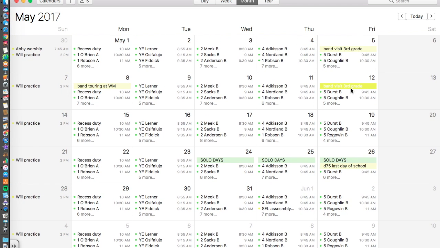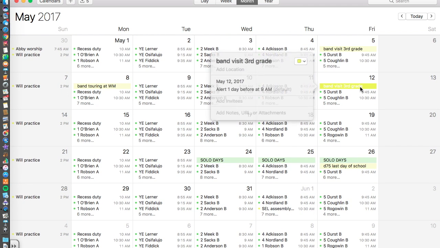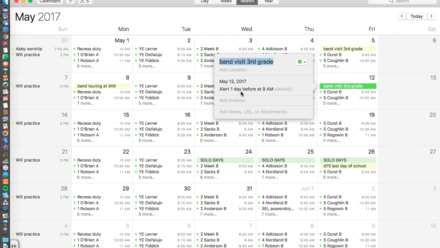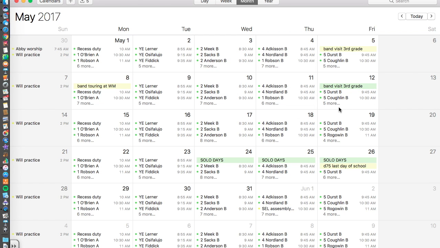You can see band is visiting 3rd grade on this date, which actually I would like to add to the music schedule. And I have an alert set for that so I don't forget and accidentally plan a lesson when they're actually taking that lesson. So anyway, give iCal a try and see what you think. It actually has quite a few features that you can use, and if you have a Mac, it comes right with it. Use what you have.